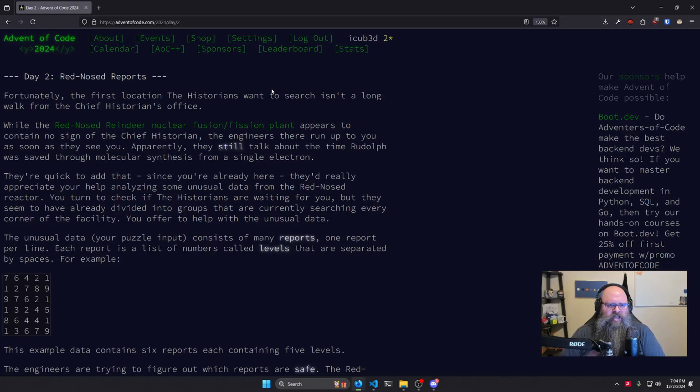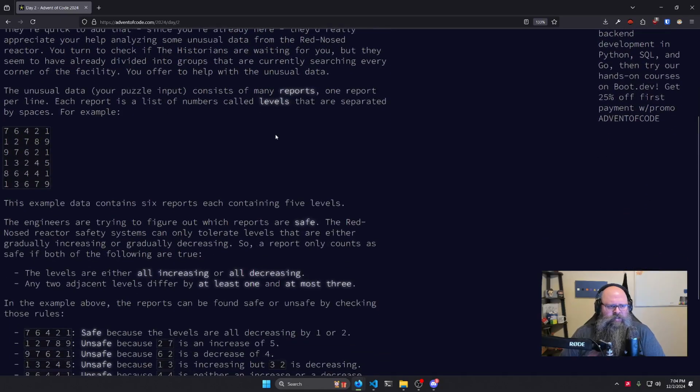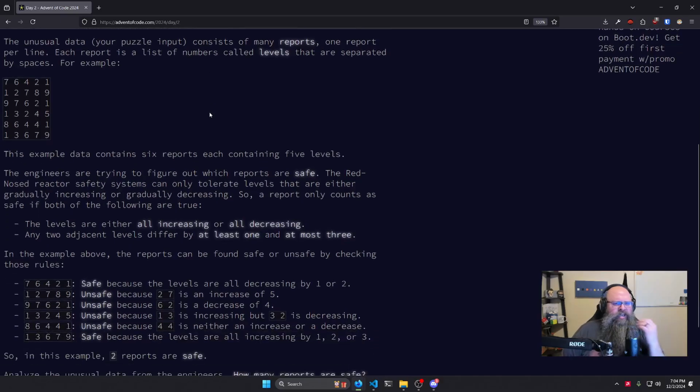They're quick to add that since you're already here, they'd really appreciate your help analyzing some unusual data. You turn to check if the historians are waiting, but they seem to have already divided into groups and they're searching corners of the facility. Okay, so we're going to help with some unusual data. The unusual data consists of many reports. One report per line.